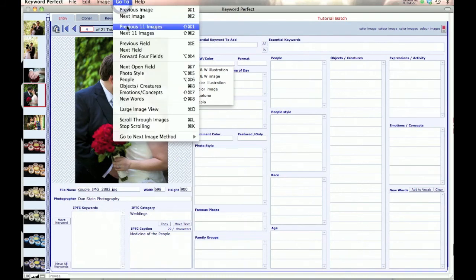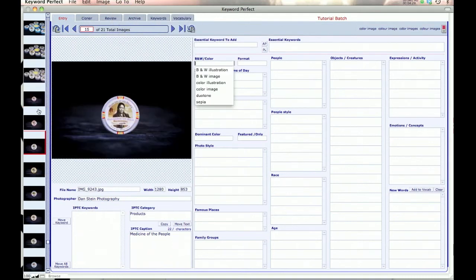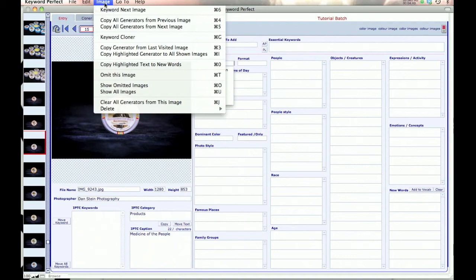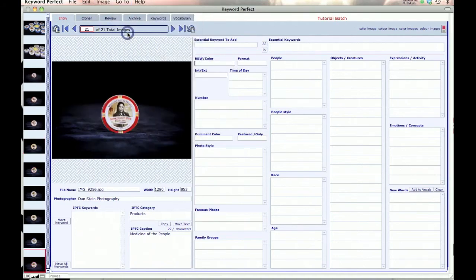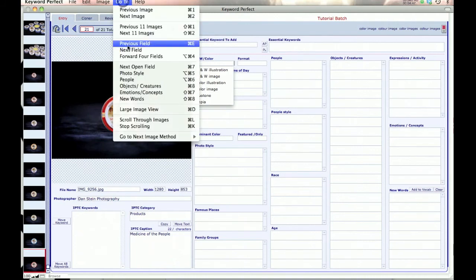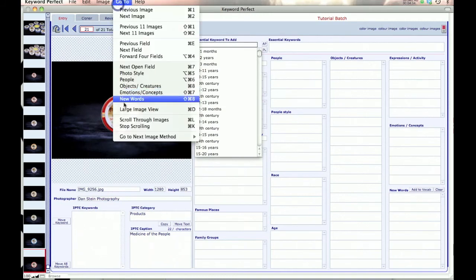Also, I can go to Previous 11 images or Next 11 images. By doing this, I go down 11 images. As you can see, the images here in the film strip, these little thumbnails, hold 11 images. So this is a good way to scroll through, or just to go through all the images rather quickly. I can go to the next 11, and then I can go to the previous 11, and keep going that way.